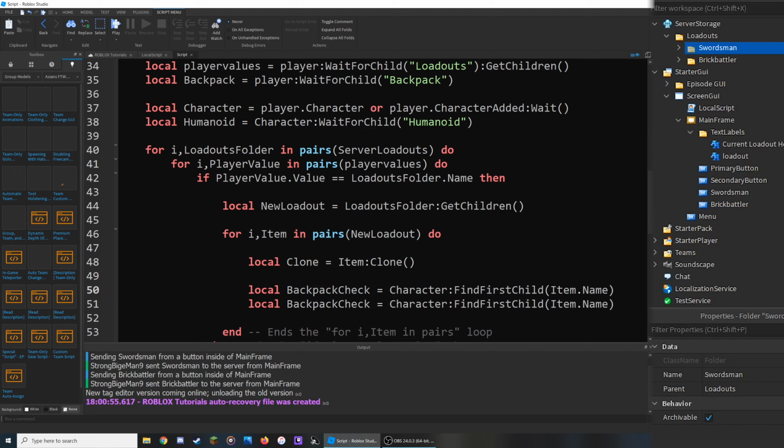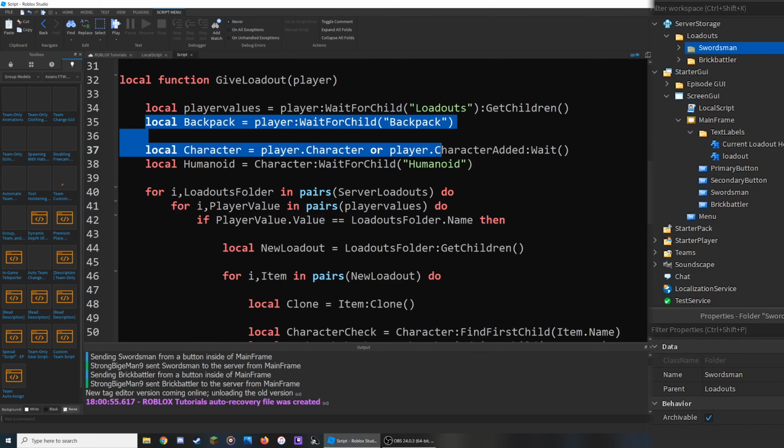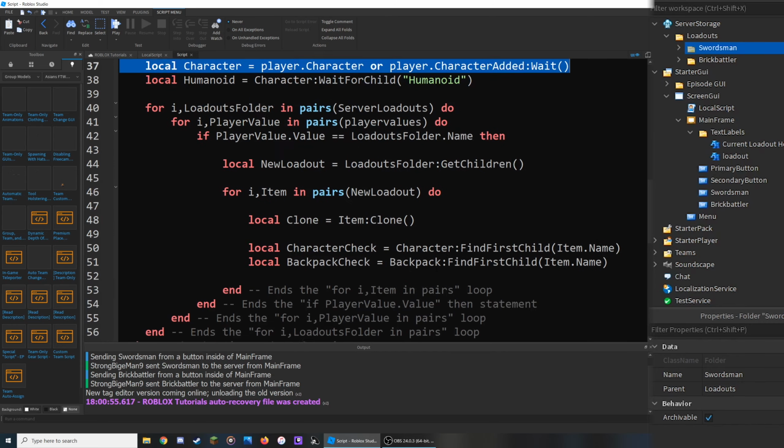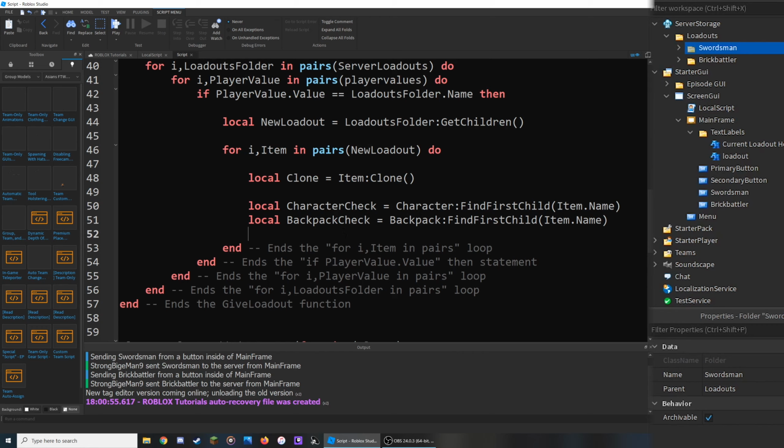So now, and sorry, I just realized that was the character check. So that's character check. Now we are going to do a backpack check. So backpack, find first child, item.name. And these things were defined right here, a few lines up. And the reason we are doing this is because we don't want to give them the item if it already exists inside of their character or inside of their backpack.